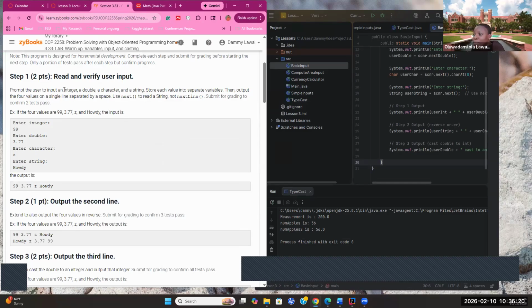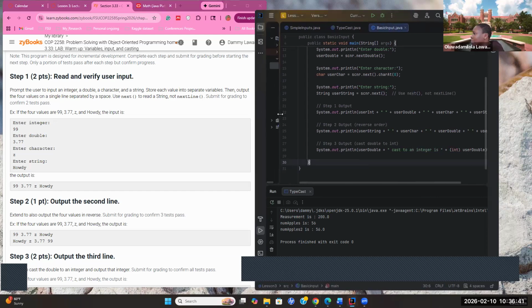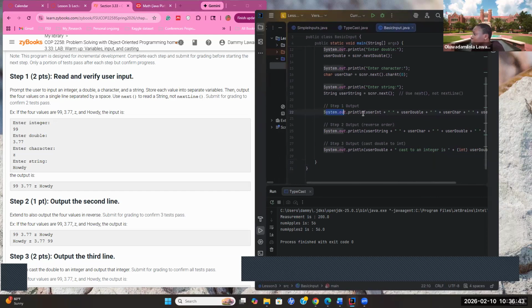It's for the user to input an integer, a double, a character, and a string. Store each value into a separate variable. Then output these 4 values. So we had to print these 4 values. That's the first step, and that's what the first output is going to do. It's going to print all these values that the user inputs.